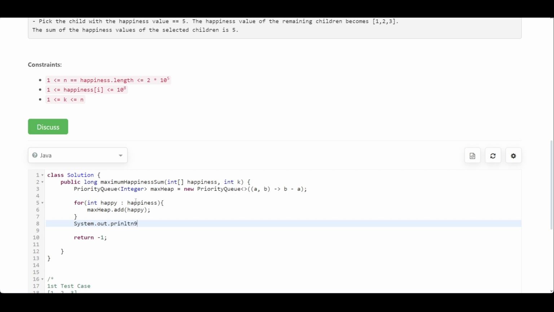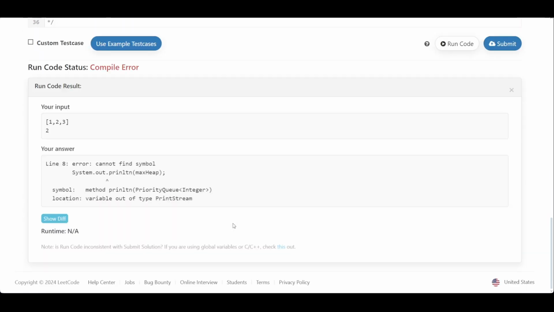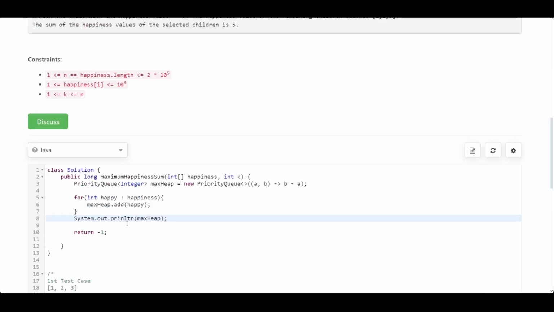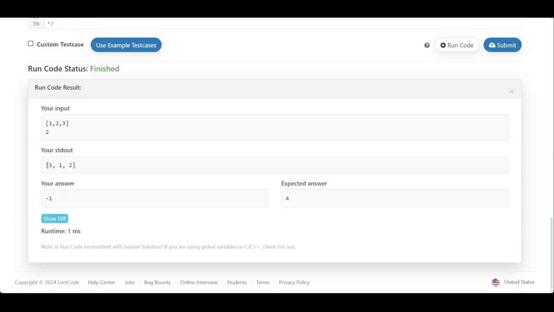System.out.println(maxHeap), and let's run it once. It says compiler cannot find symbol. Okay, println, and let's run it. Yeah, so here you can see this is how my priority queue looks. It's not a nice way to show it, but you can see that 3 is on top, and then when the heapify function is called, my 2 will be on top, and then the last one will be there.